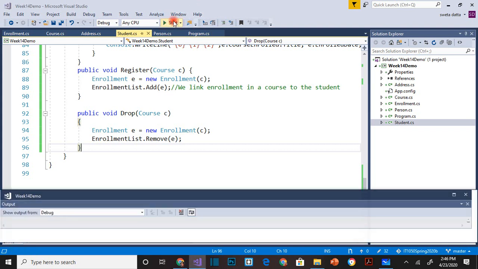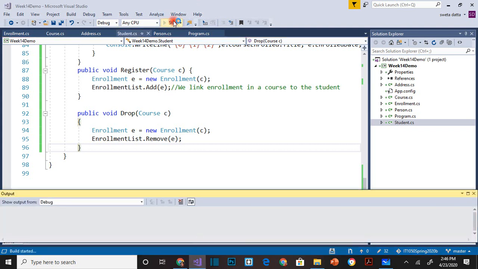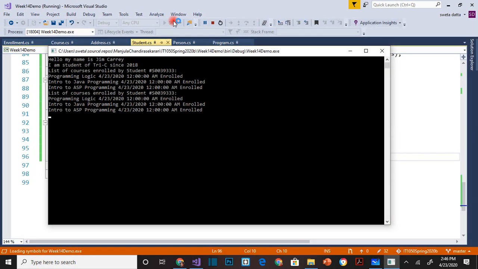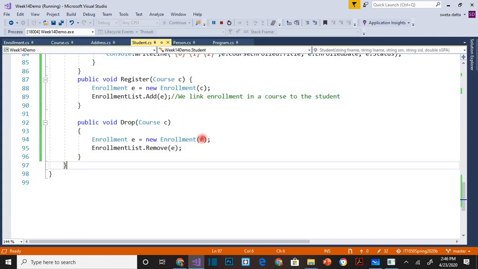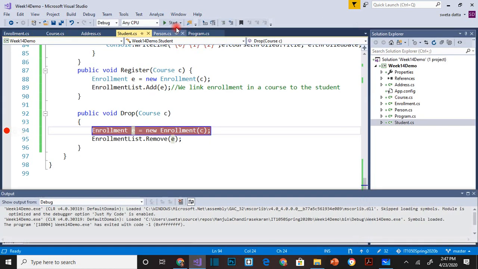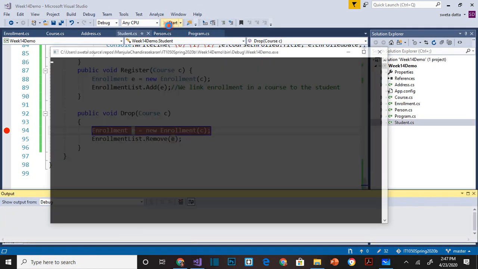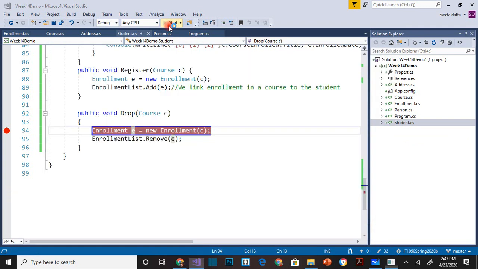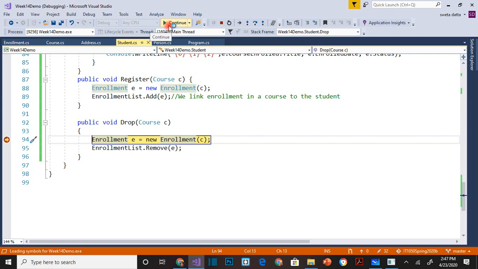Let us take a look at running this to see why it did not remove. There is a reason why it did not remove. Let me show you why. Like I said before, every single item has to match absolutely. So let's look at this enrollment. Ooh, I didn't put a breakpoint, that's why. So even if one property doesn't match, it will be considered a new object and it won't work. So you have to be careful.